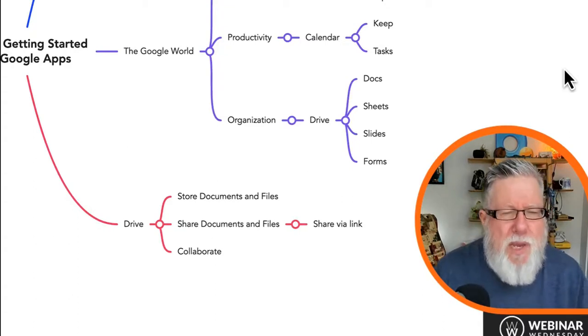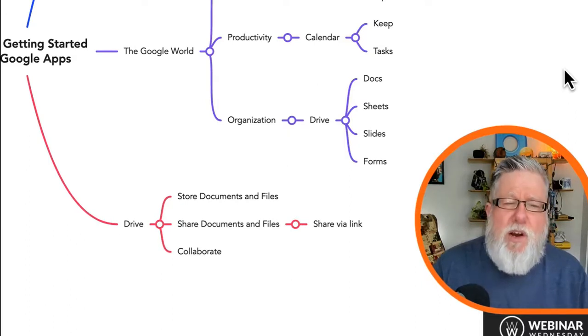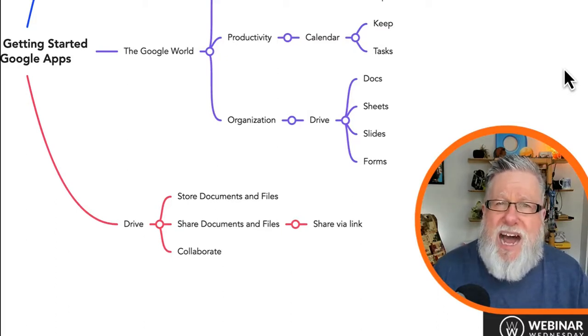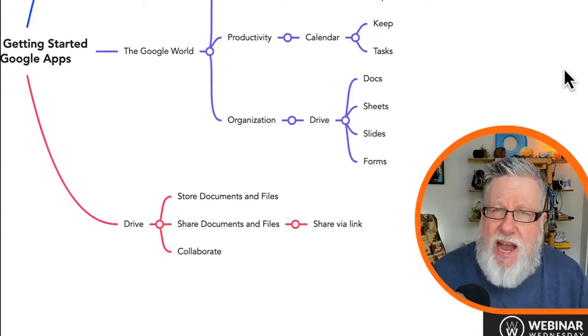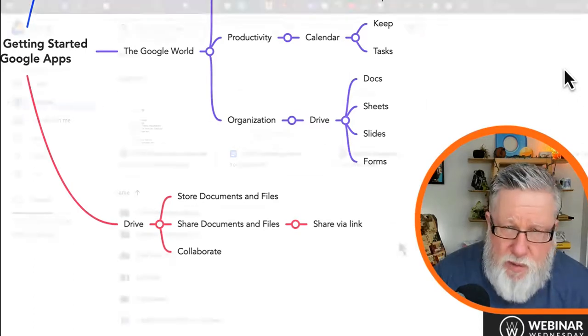Beyond the storage of those documents and files, we can also share all of the documents and files, which is really one of the most important features of Google Drive. It manages how documents are accessed, who can access them, and what permissions they have when they access those documents, which allows us to collaborate with others.